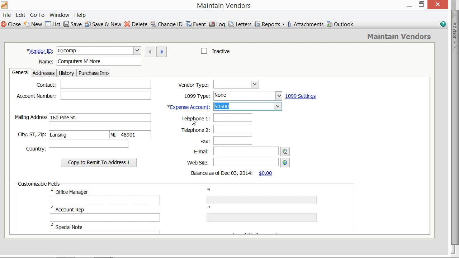You then enter the primary and secondary phone numbers for the vendor into the Telephone 1 and Telephone 2 fields. You can enter a fax number into the fax field. Then enter the vendor's email and website address into the email and website fields if desired. You then enter the data that you wish to record for this specific vendor record into the Customizable Fields section. These fields are the ones that you defined and created for your vendors when you set your vendor defaults.